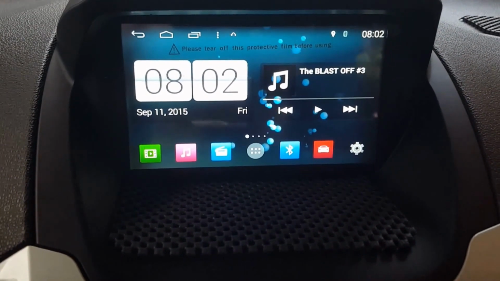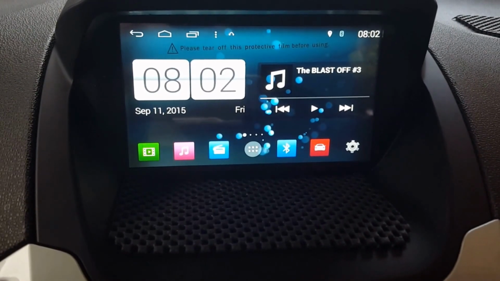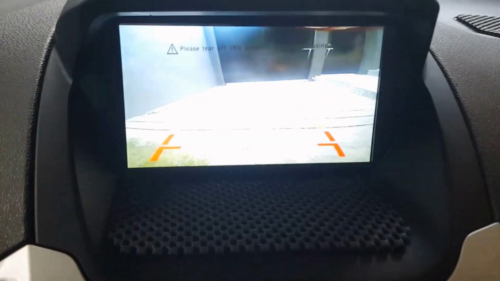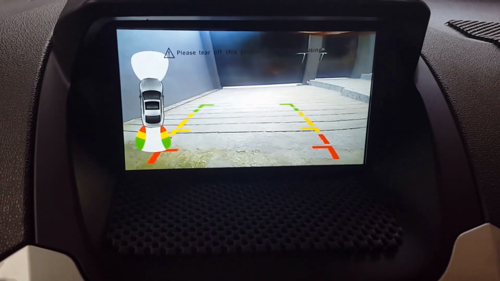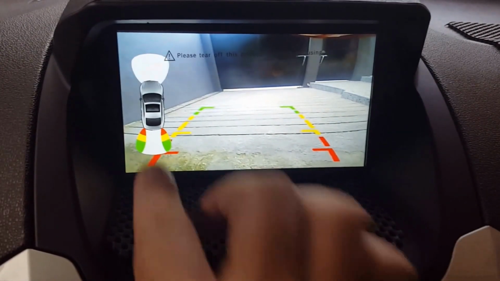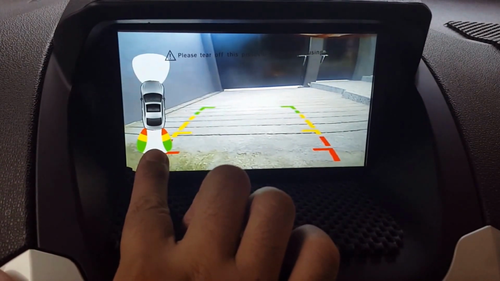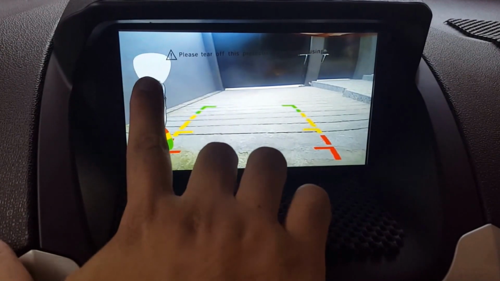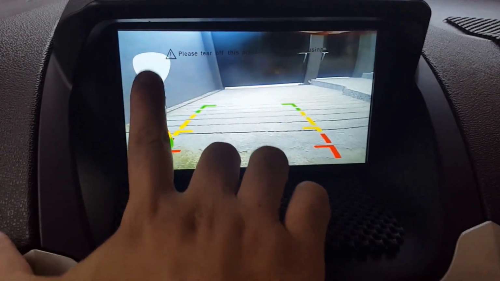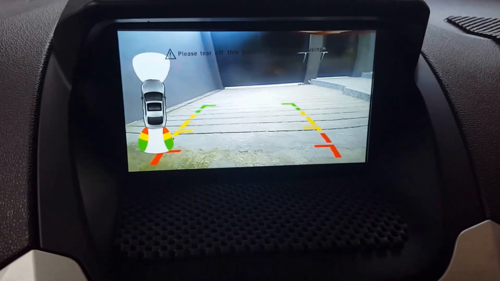Okay, next one is I will show you the reverse camera. Okay, as you can see, the original reverse sensor over here under the titanium variant is still working. Plus there's a provision for the front sensors here as well. That's good.